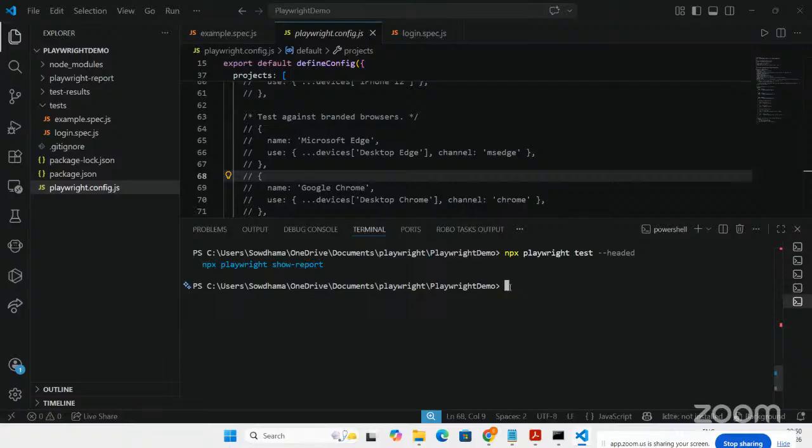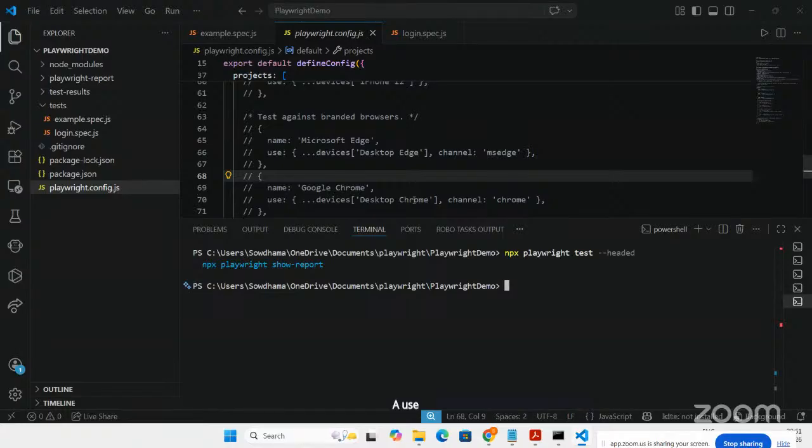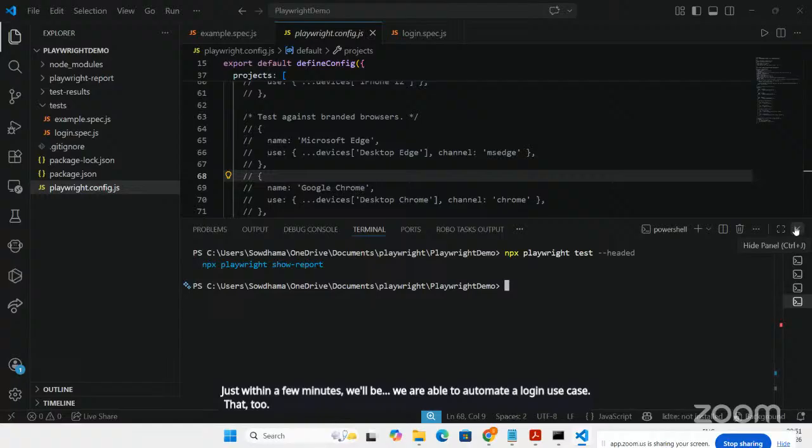Any questions, guys? Others? So did you understand what Playwright is, how easy it is to build a use case with Playwright, and how powerful Playwright is? Within a few minutes, we are able to automate a login use case, and that too with zero cost. If you do the same thing in UiPath, there is a lot of license cost applicable for it.